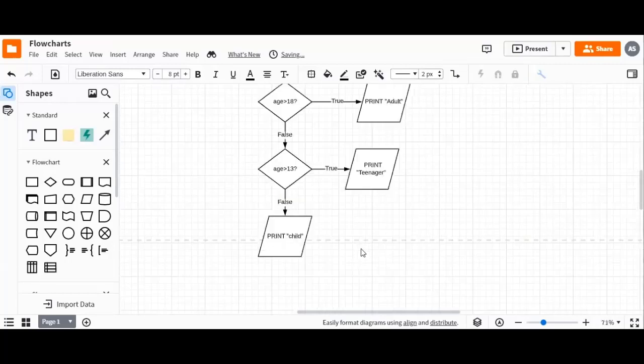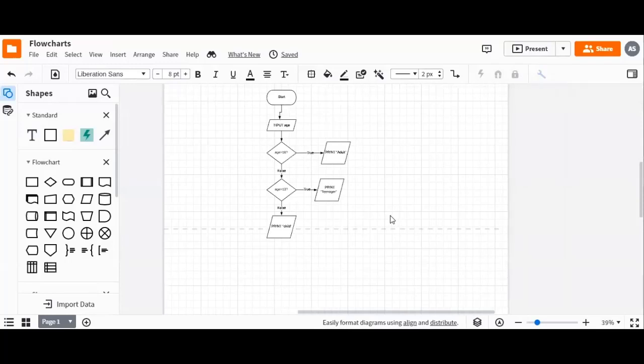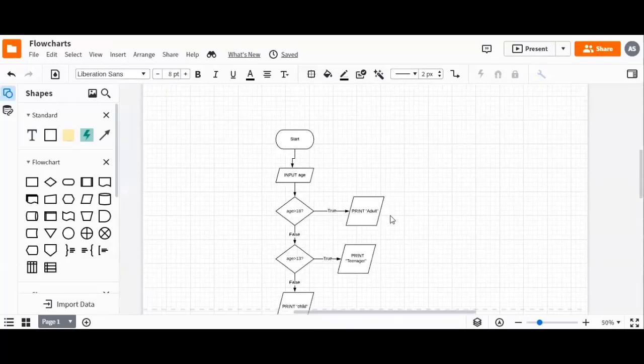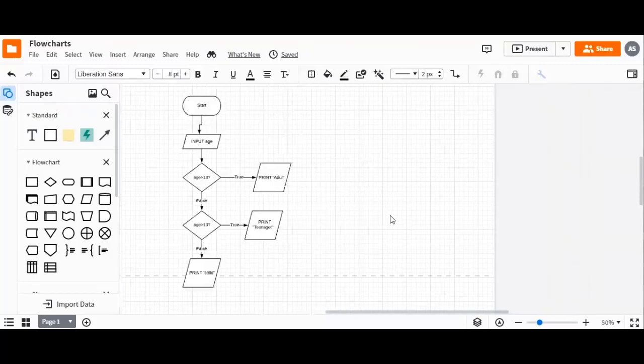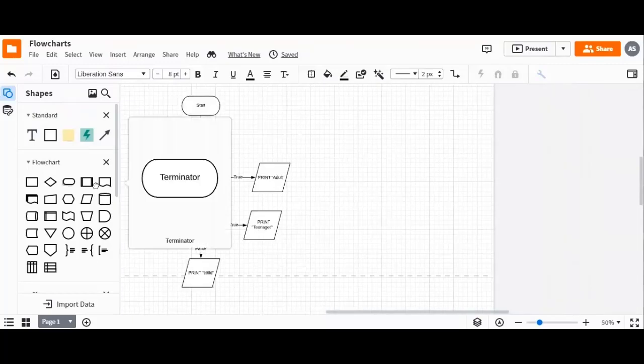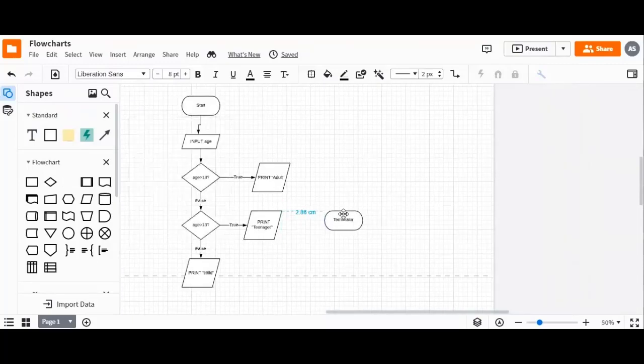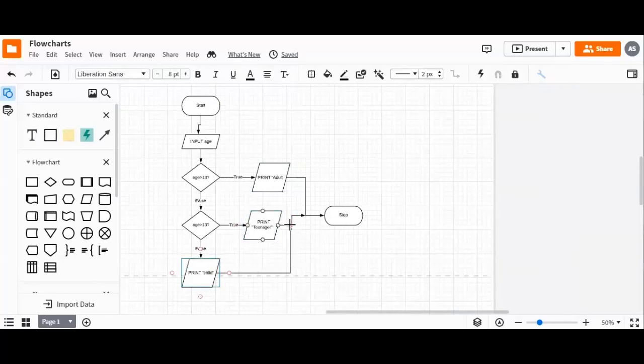Then all three of these, print adult, print child, and print teenager, will be connected to a common terminator. So the terminator comes here, and then I will connect this here. I can connect arrows to other arrows which lead to a common block, like right here. These two arrows are connected to this, and both lead to the stop block.